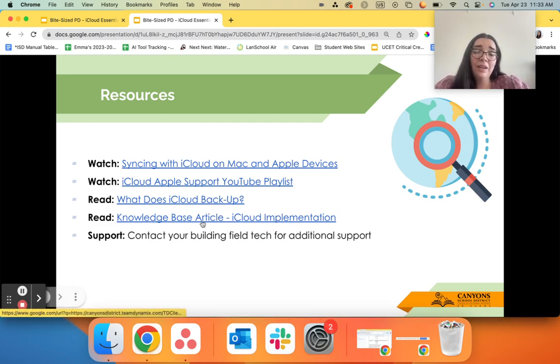There's also a knowledge base article about iCloud implementation for Canyon School District. You just log in to Team Dynamics, where our knowledge base is housed, with your Canyon School District username and password, and then search iCloud, and you'll be able to find that. For additional support, you're welcome to email me, but if it has to do with iCloud or adjusting those settings, please contact your building field tech. If you're new and not sure who your building field tech is, contact your instructional coach. And if all else fails, because you're brand new or just coming to Canyons, reach out to your secretary and they will be able to connect you with all of those resources. I just want to make sure that you can get what you need.